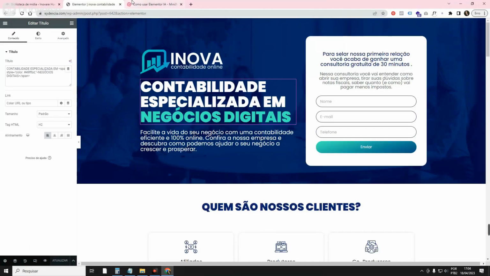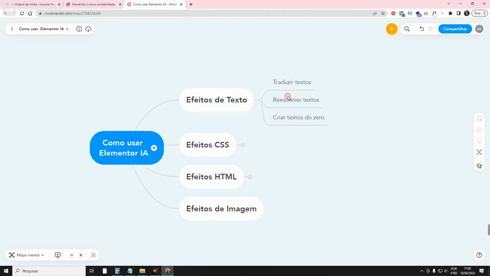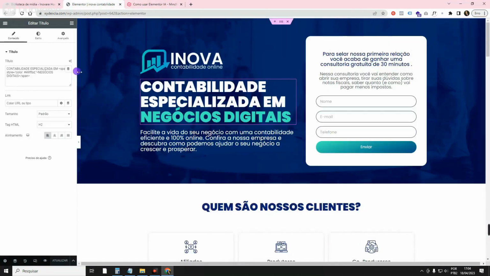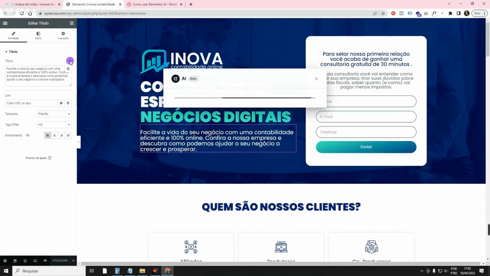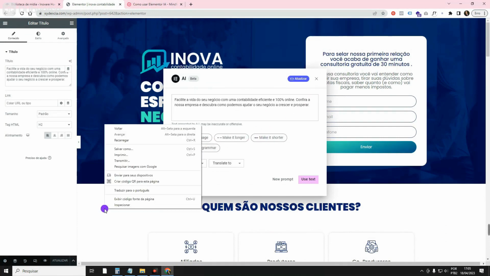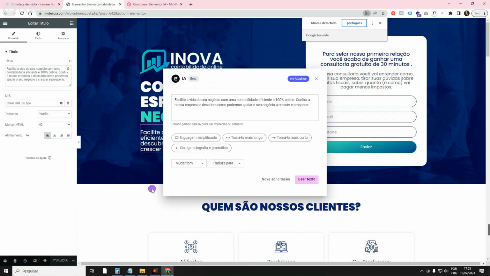And here in the text function, there are several things we can do. It allows us to translate the texts to any language we want, to rewrite texts, or to create texts from scratch. When you click here, for example, let me click on this one. Then I access the AI here. And then to rewrite it, it has some commands. It comes in English, but if you right-click here on your page and click on Translate to Portuguese, you will be able to see it translated, okay?